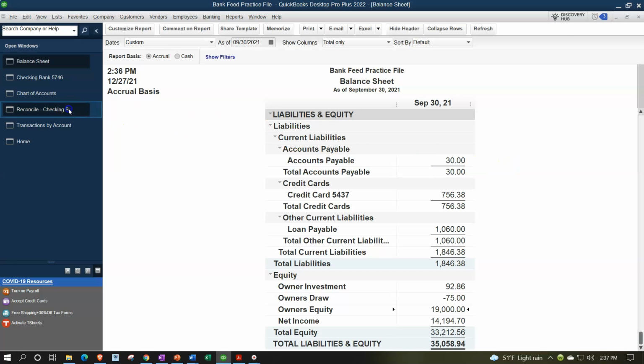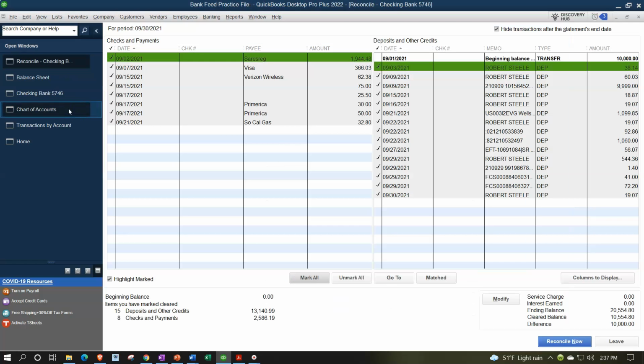So if I go back to reconciling on the left-hand side, we'll see this as a transaction, which is a little bit funny because it's not showing up here as the beginning balance, which it would if it was like a normal kind of thing going forward. But it'll work on the first bank reconciliation.